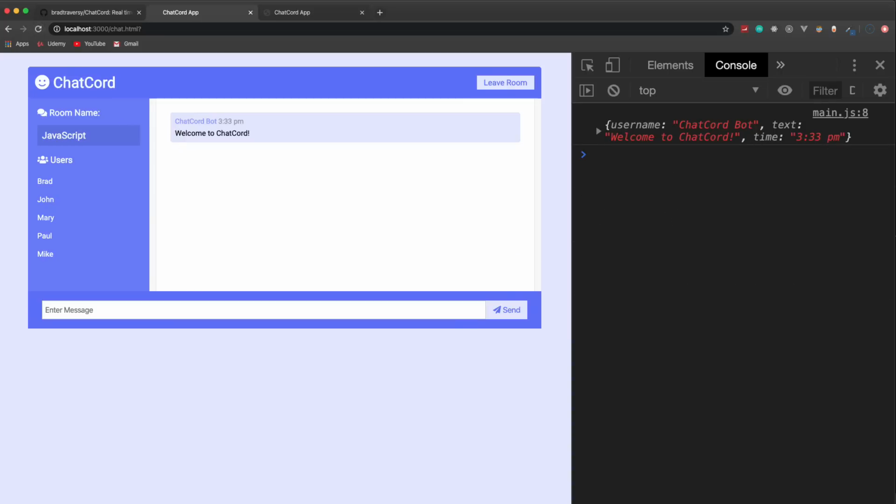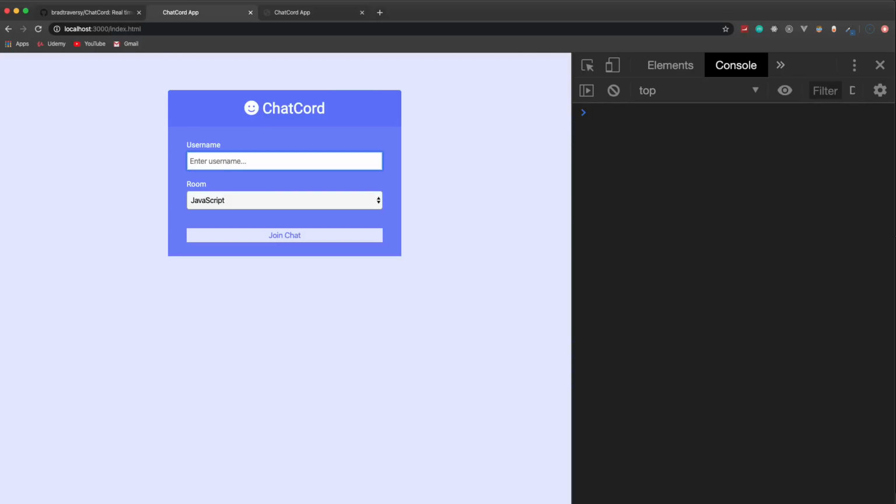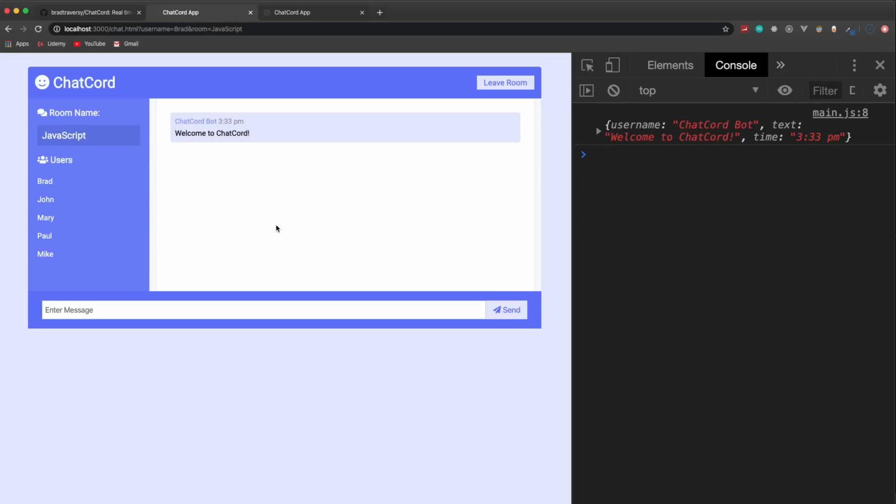All right, awesome. So now we want to start to implement users and rooms. So the way that this is going to work, if I leave the room and I type in something here and join, notice that we have the username. We have some query strings with the username and the room. So that's ultimately where this is coming from. And we want to grab these somehow. Now there's a library called QS or query string that we can use to grab these values.